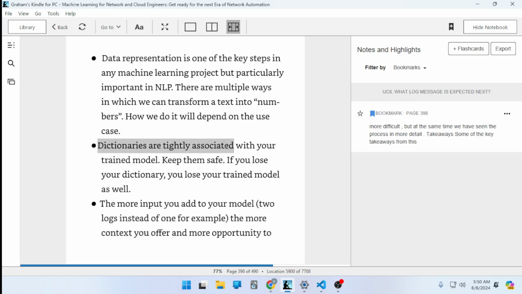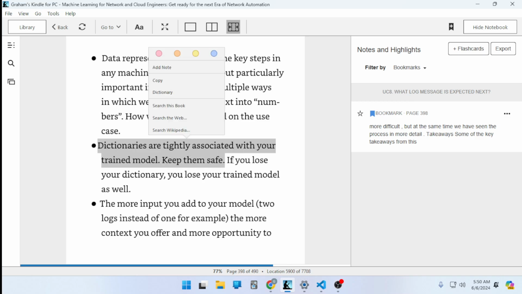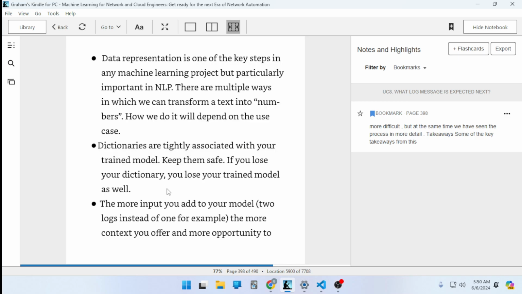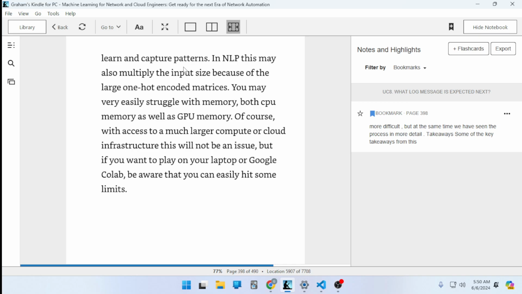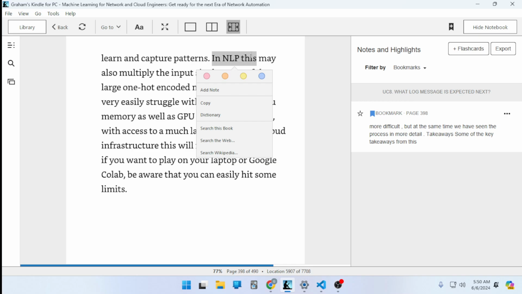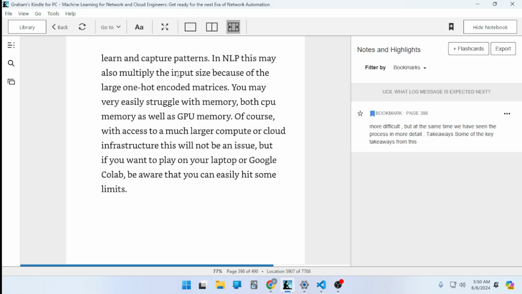Dictionaries are tightly associated with your trained model. Keep them safe. If you lose your dictionary, you lose your trained model as well. The more input you add to your model, 2 logs instead of 1 for example, the more context you offer and more opportunity to learn and capture patterns. In NLP, natural language processing, this may also multiply the input size because of the large one-hot encoded matrices.